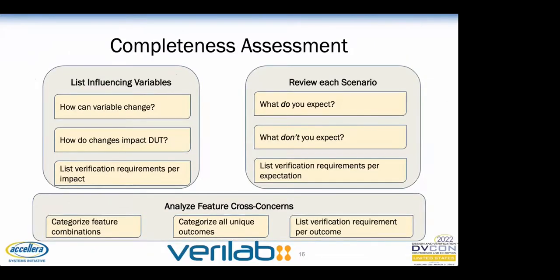The final assessment is, did we leave anything out? One way we can do this is for every feature we wrote down, create a list of influencing variables and ask how can that variable change? What is the impact on that feature for every change? Is there a new verification requirement not already covered?